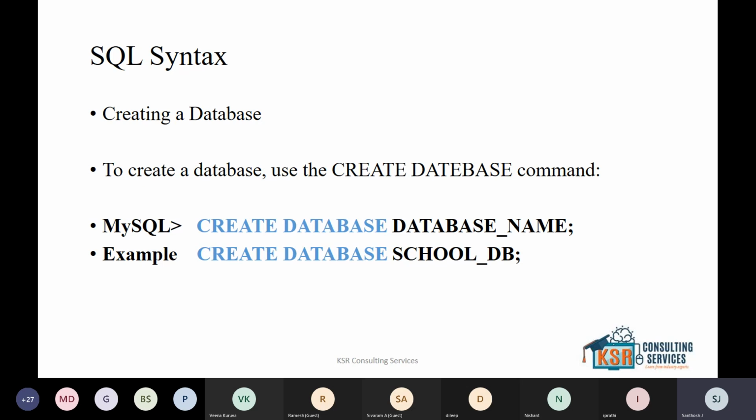Every object in this world has a name. You have a name, I have a name, even a small pet has a name. Everyone is going to have a name. So for sure, your database also should have a name. Let us say you're working for some school, some institution project.